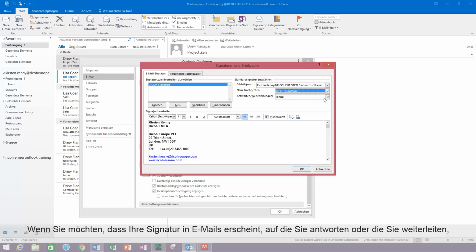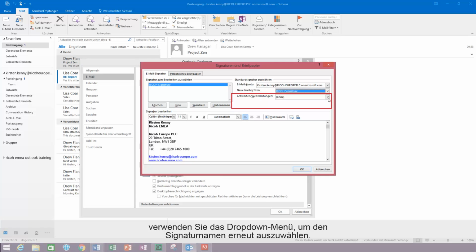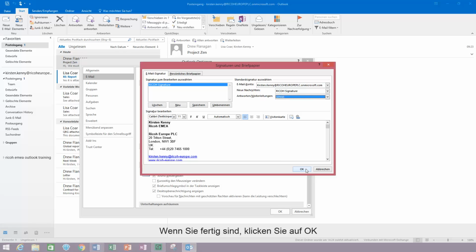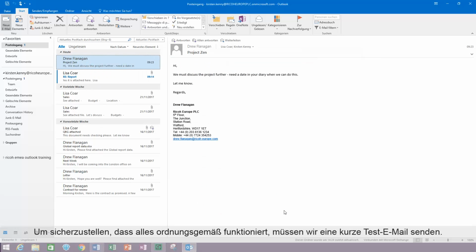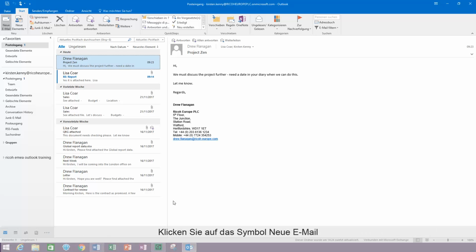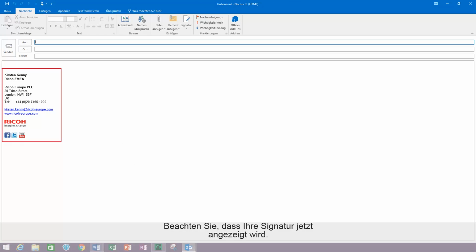If you want your signature to appear in mails that you reply to or forward, use the drop-down arrow to select the signature name again. Once complete, click OK. Click OK again to close the Outlook dialog box. To ensure that everything is functioning correctly, we need to send a quick test email. To do this, click on the new email icon. Note your signature is now showing in the email.